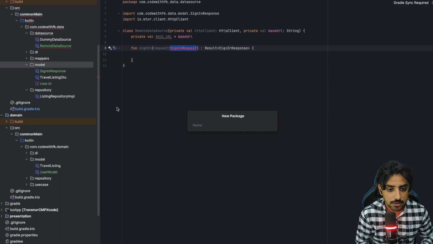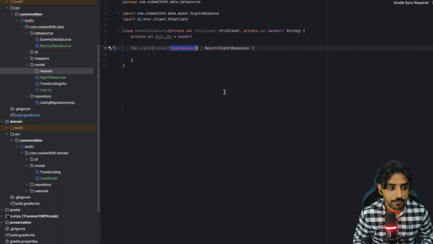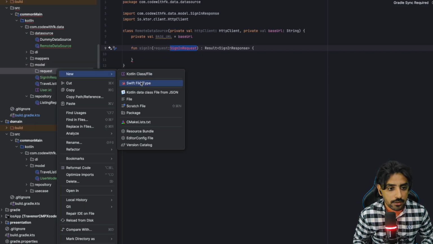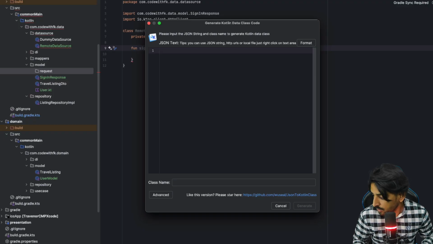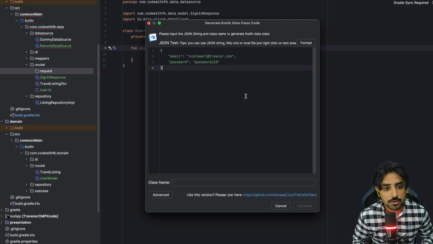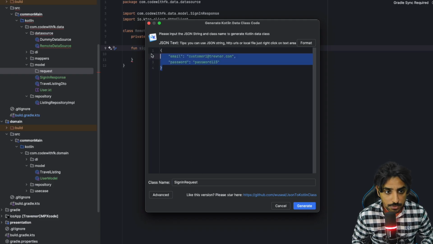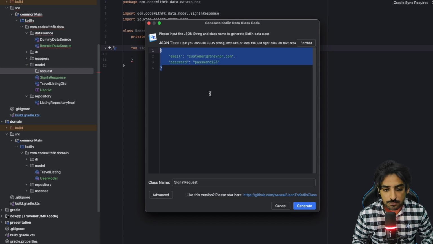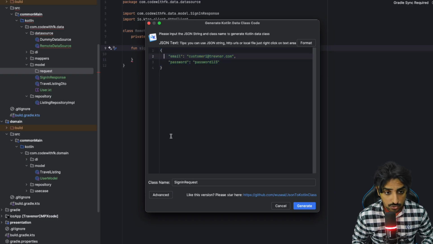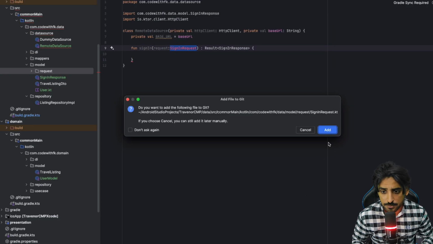So let me just create a package and call it request. Inside that, let's create a Kotlin class again. Now I know that we need to pass a proper JSON request into this. So I'm going to call that SignInRequest. What I did, basically, I copied the request from Postman. You can use the request object from the Swagger API as well, that I showed you in the previous video. But yeah, that's something we did.